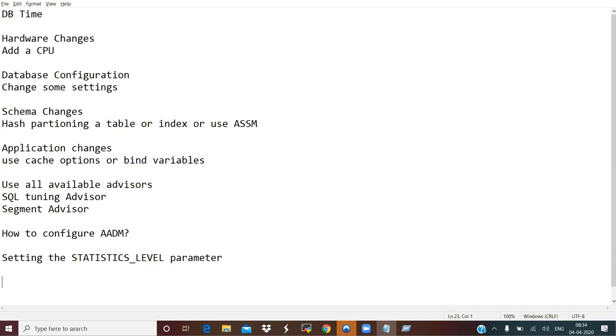So you need to work with an APM solution, and only then will you be able to quickly identify and fix all the performance issues, right? And configuring the automatic database diagnostic monitor, ADDM, is very simple. ADDM is enabled by default in the Oracle database. There is a parameter called statistics level. This parameter is called an initialization parameter.